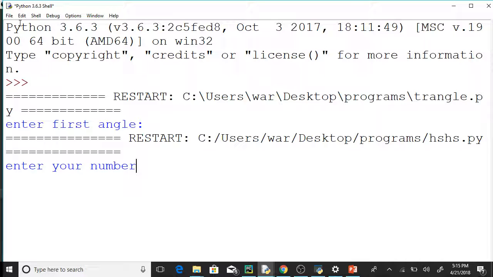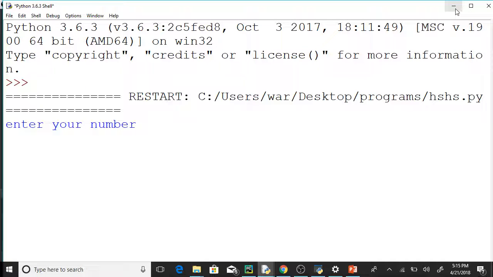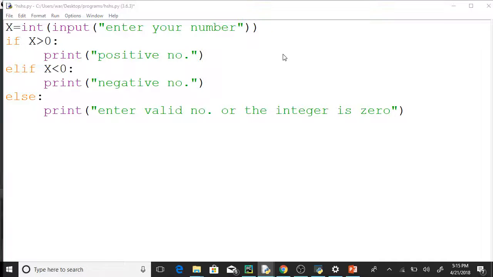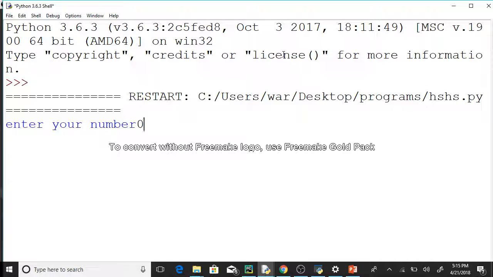Now it will take input. Now I enter your number. I will enter 4, it says positive, nothing negative. Now I will write minus 8, negative number. Now I will write 0, and it says number integer is 0. That's it.